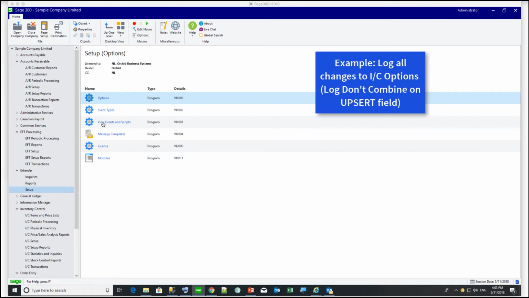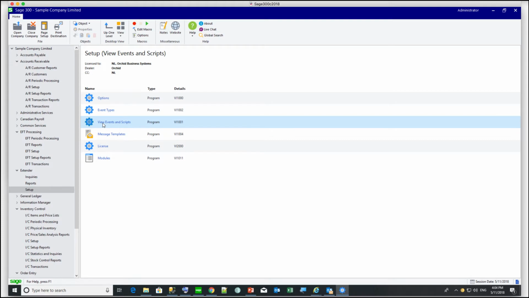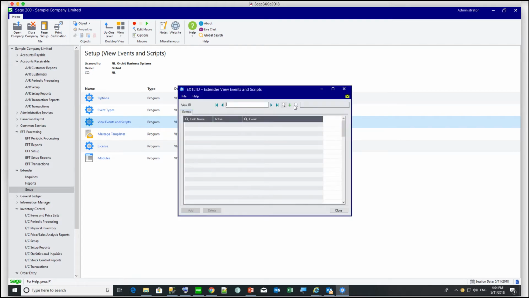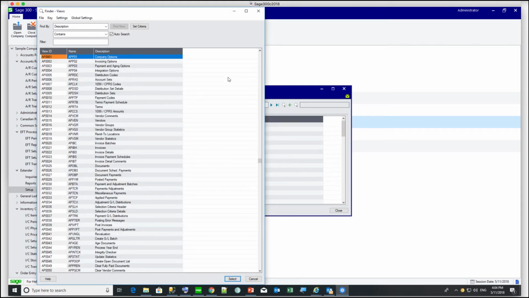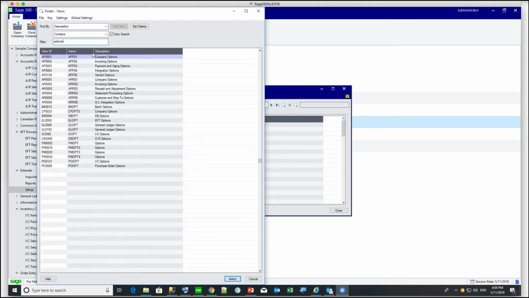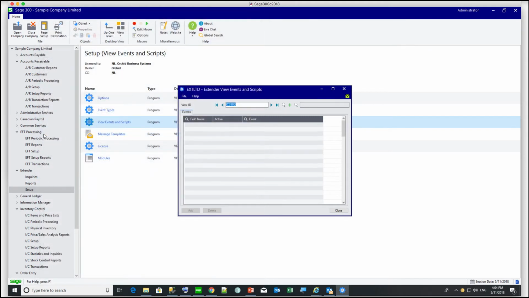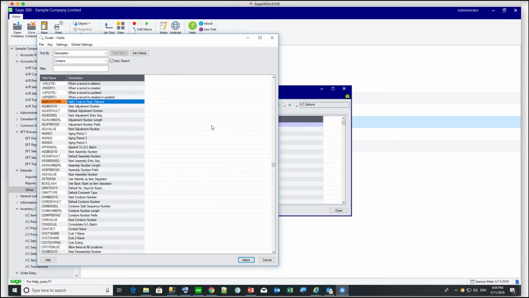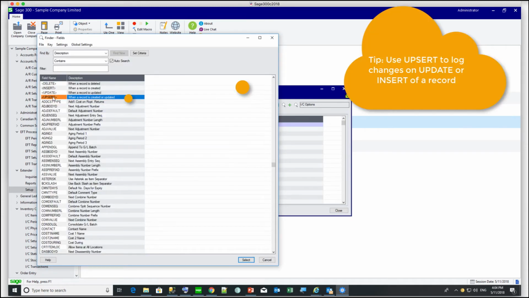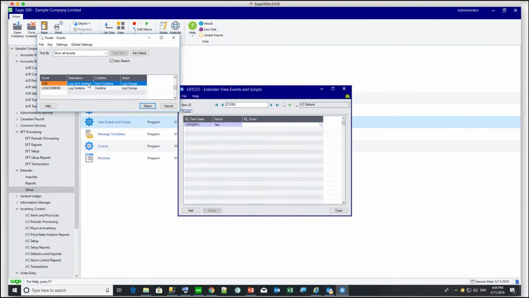The next example we're going to look at is logging any changes to any fields on the IC option screen. So to do this, we're going to go to View, Events and Scripts, find the IC option view, IC opt, IC0380, and we're going to choose Upsert. So whenever a record is created or updated, we're going to log all the changes.